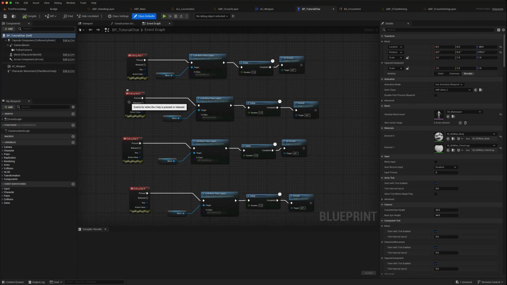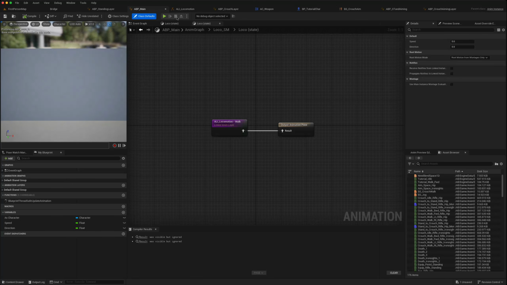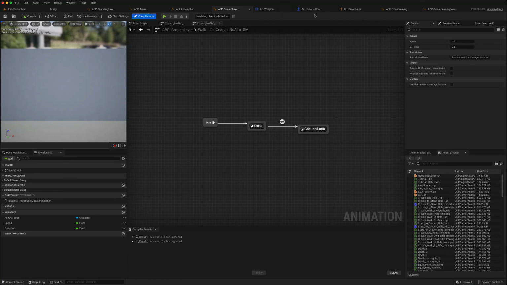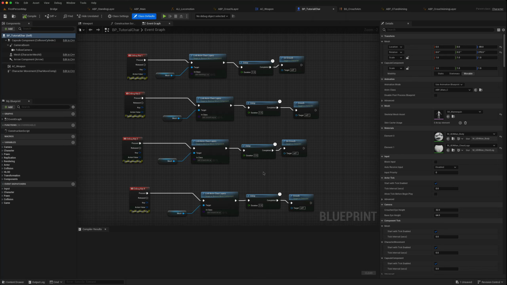Now I've done some previous videos on state trees which are worth looking at. Also, if you haven't seen part 1 and 2 of how we set up all of these different layers, locomotion layers, crouch layer, and so forth, it's worth watching. The third thing is you'll also need to know about gameplay tags, because that's the best way of driving state tree changes. So there's also a video on that to look at.